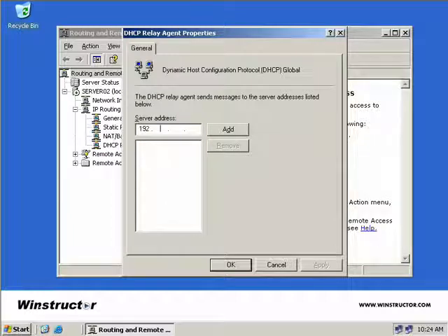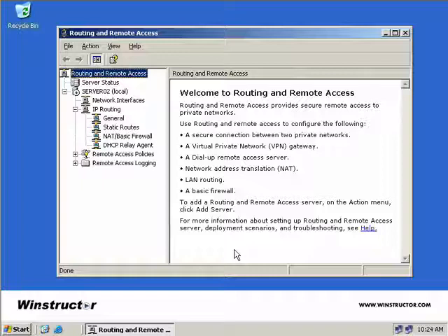So we'll enter 192.168.0.11 and we'll click Add. And then we'll click OK. And now our DHCP relay agent is already defined.